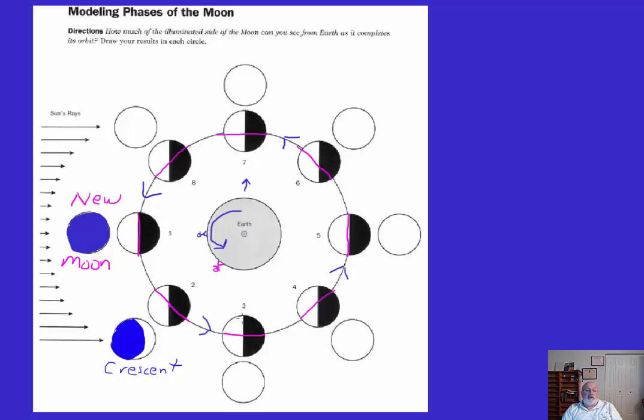Then we move over to moon number 3, and we look at this moon, and now it's half and half. So what I'm going to do is draw a line that's straight up and down. As I'm standing right here, if I spun this around, it's still the right side that is getting bright. So I'm going to go over to the left side and color this side in. And this is a moon that's half lit and half dark.